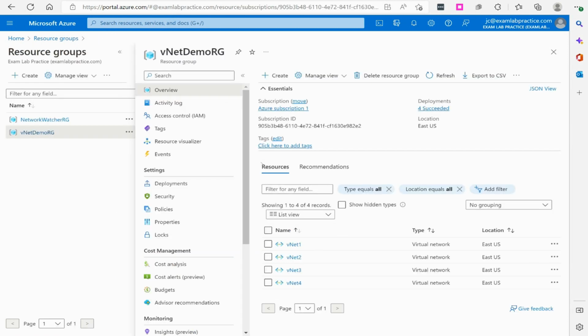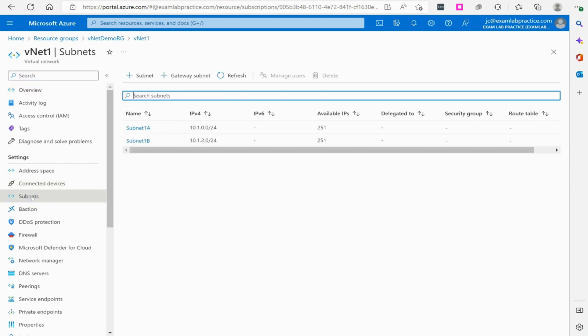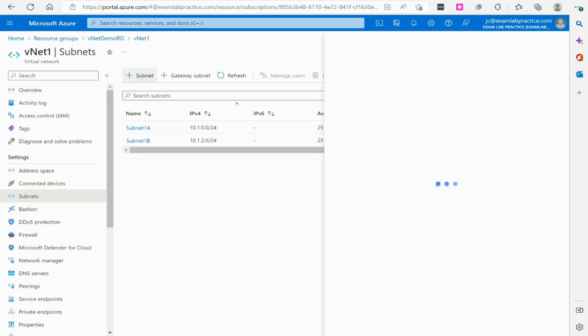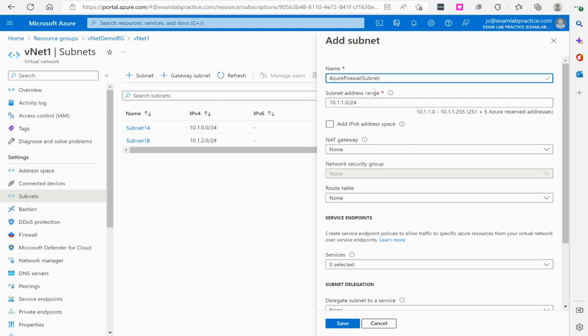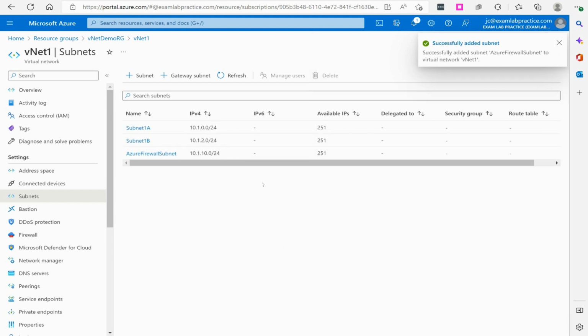So let's go back over here. We're going to go on to VNet 1, go to subnets, and create a subnet called Azure Firewall Subnet. I'm going to make the firewall subnet 10.1.10.0/24. That's going to be my firewall subnet. And yeah, we'll click save. It's now in the process of creating that subnet.